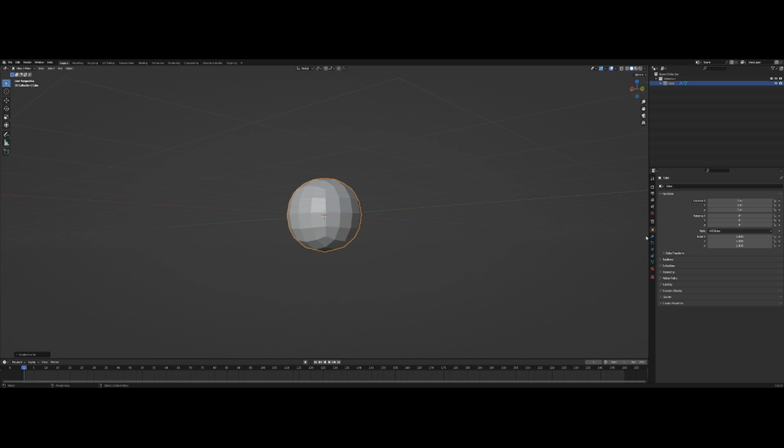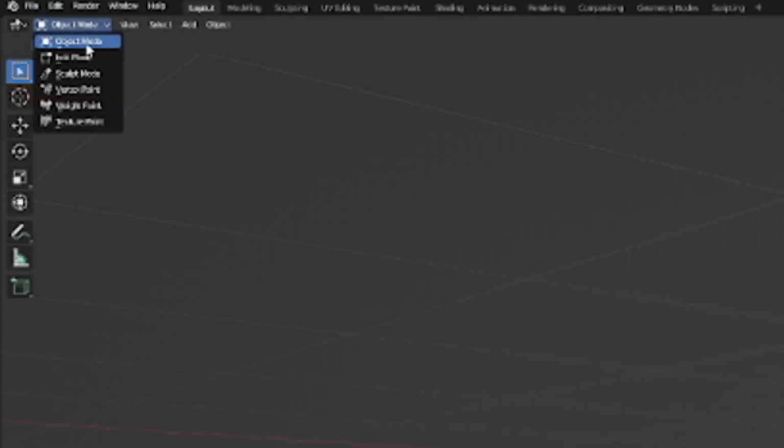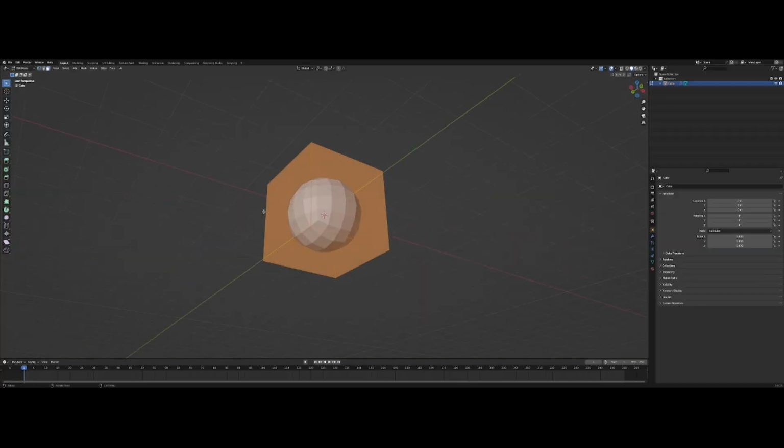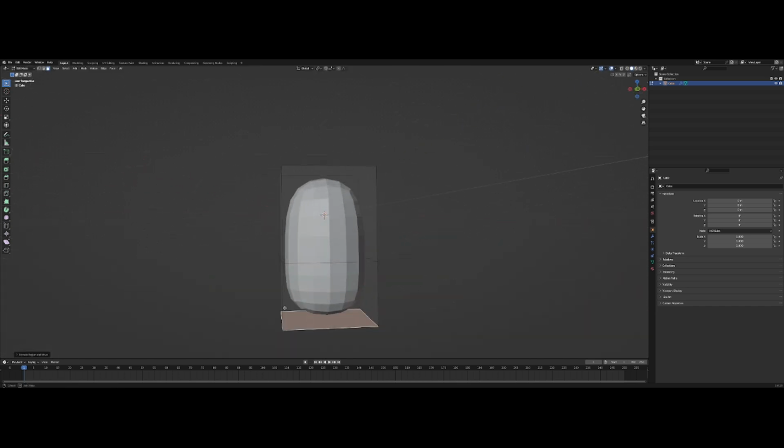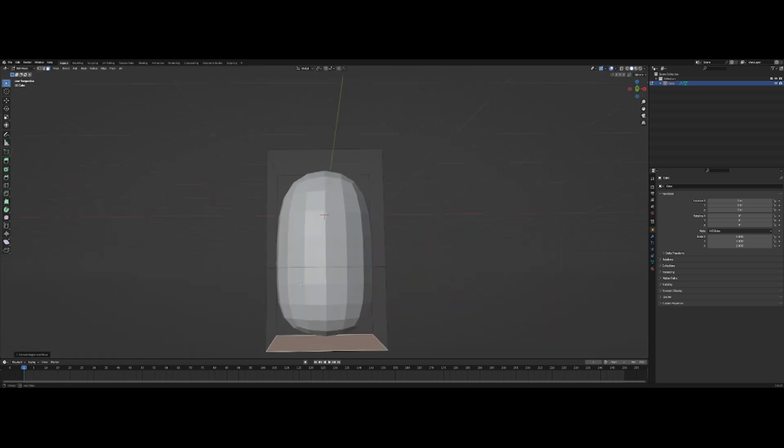Next, what you're going to do is go up to your edit mode, and it'll still look like a square. That's good. So what you're going to do, select the bottom face and extrude, click E to extrude, and Z to move it on the Z axis. Now you have this, and extrude it until you have this nice bean shape.